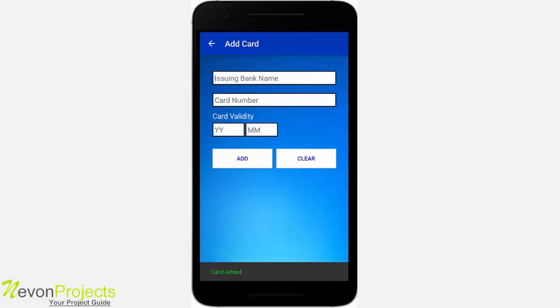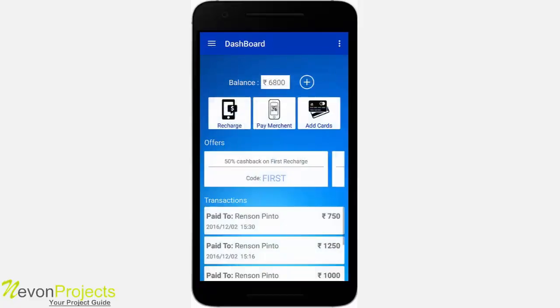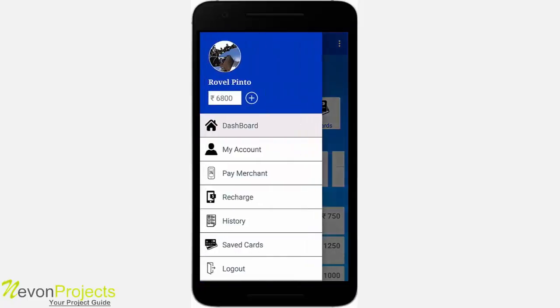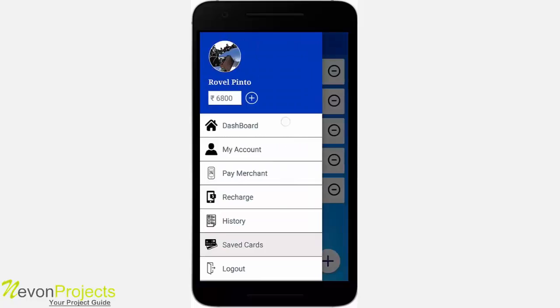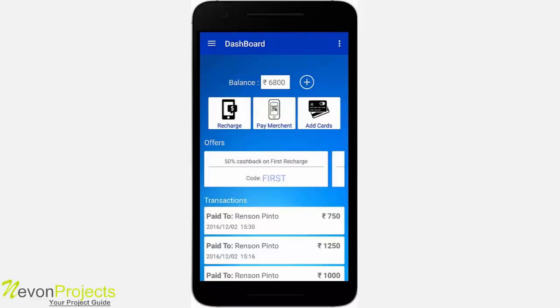And let's add. So the card has been added, and if you want to see the added card, we can go to save cards, and you can see the test bank that I've just added. Let's go back to dashboard. This is it with the dashboard.